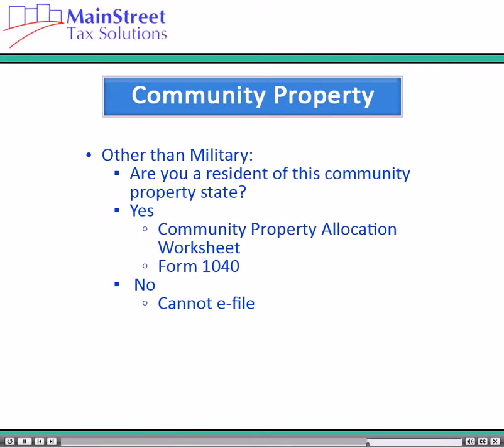Select the Yes or No checkbox to answer the question, are you a resident of this community property state? If you select Yes, complete the Community Property Allocation Worksheet and use Form 1040. If you select No to this question, you cannot e-file this return. The return must be mailed to the IRS.